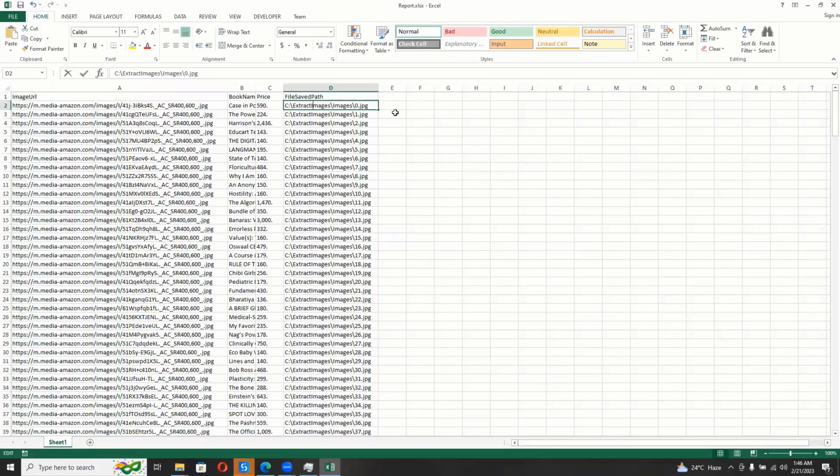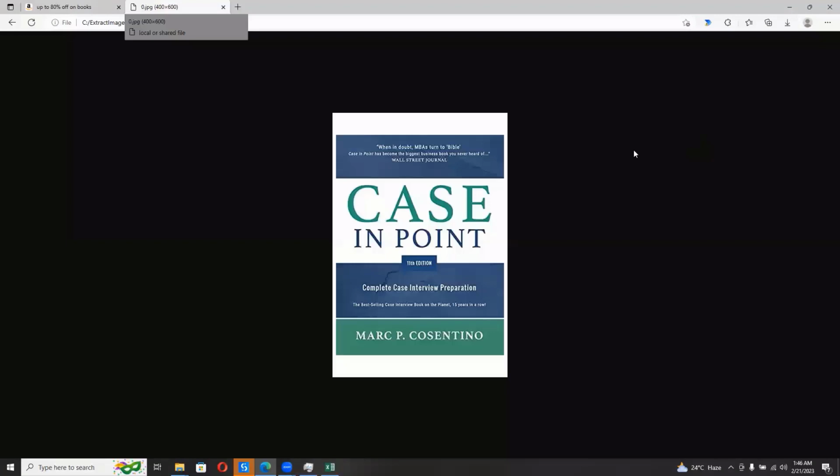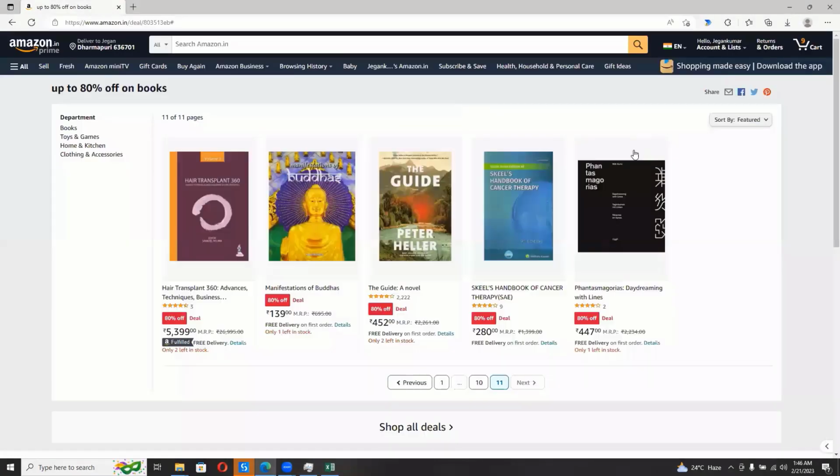And if I open this path in a browser, I should be able to open the image. Yes, so it works fine, right? So now we have understood how to use data scraping to scrape images from the web along with the text information and how to pull the report.